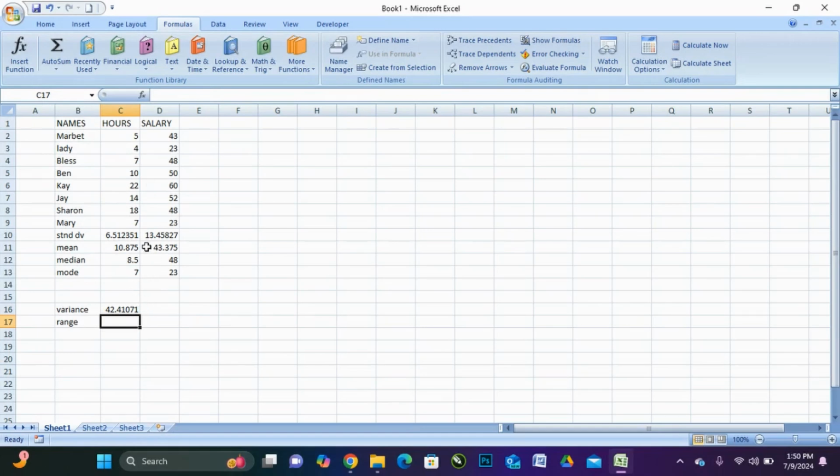To calculate variance for the other cells, you click on the cell you just got the answer for. At the bottom of the cell, you double click and drag it along. Then automatically it will show answers for the other cells.